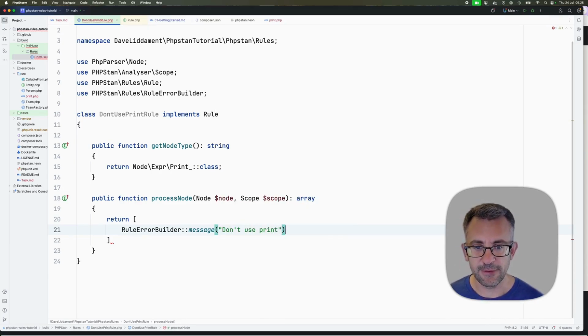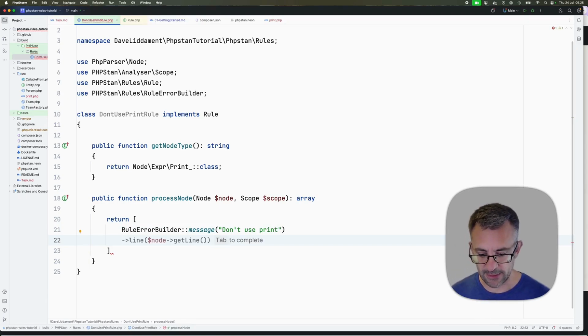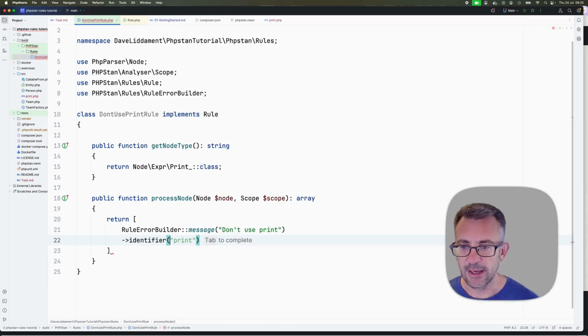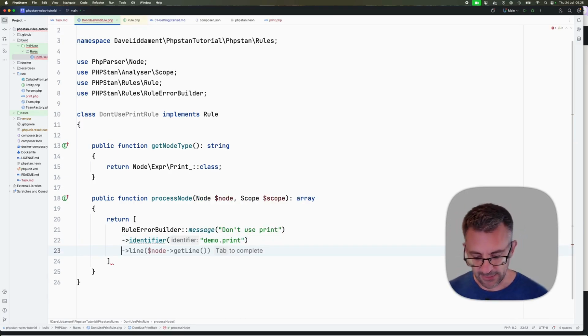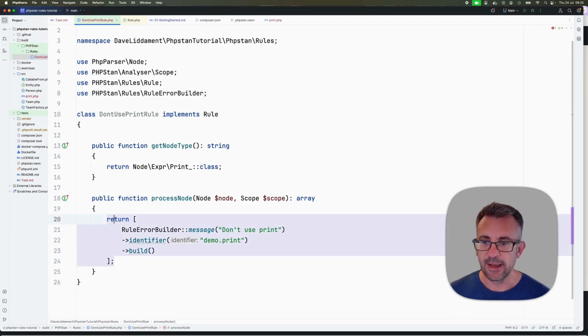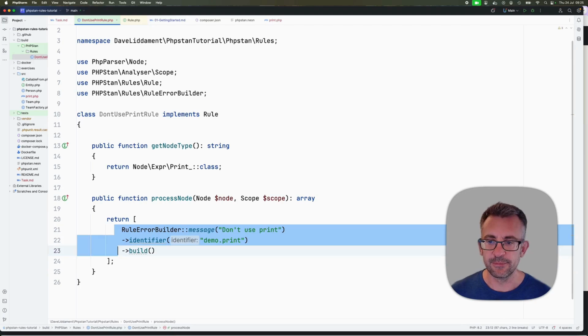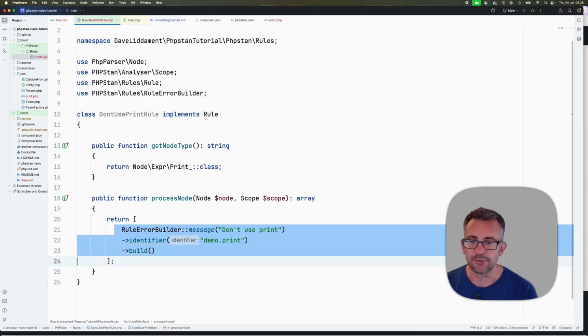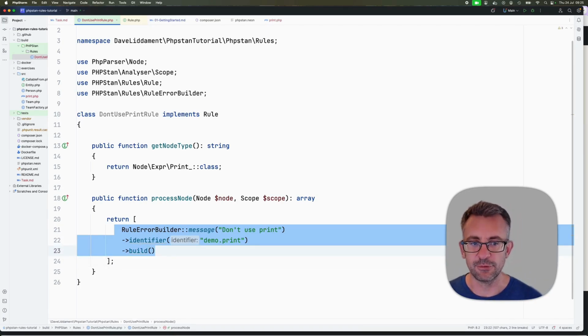We have to give each rule an identifier. So this is just a way of identifying it. I'm just going to call it demo and then print. And then finally, we will build it. So this is using the builder pattern, and these 3 lines of code are just creating us a new instance of a rule error.